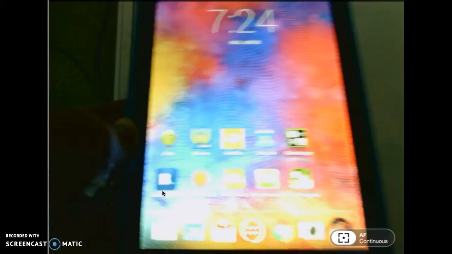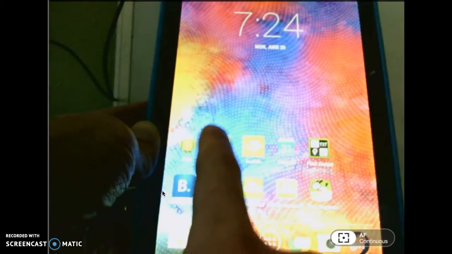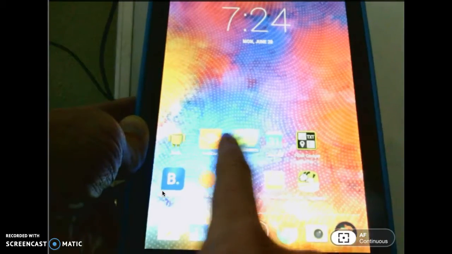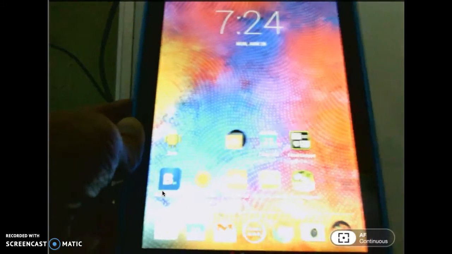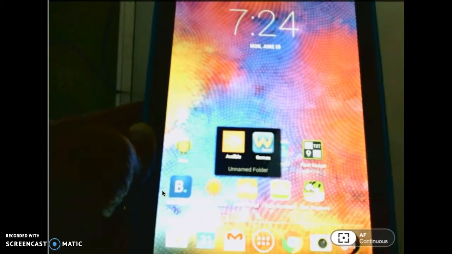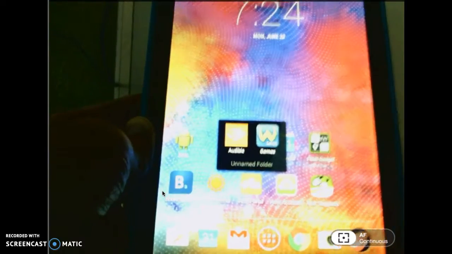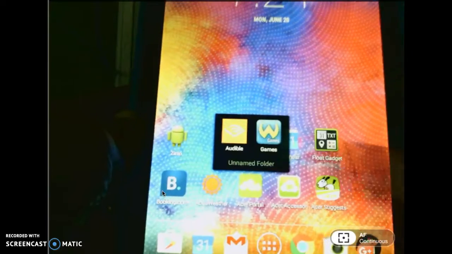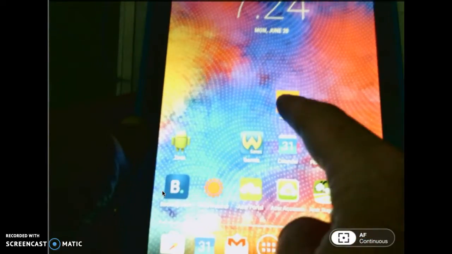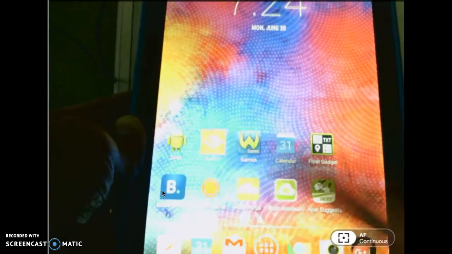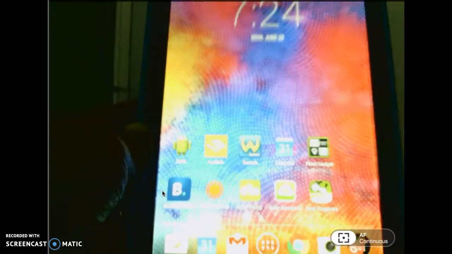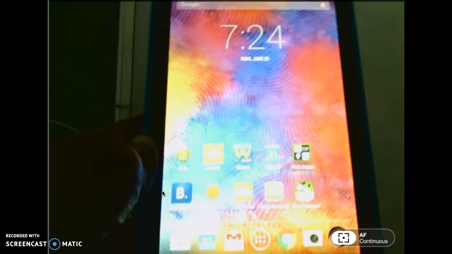Okay, so again, if I wanted to create a folder, I just hold on to an app, drag it on top of another app, and it's going to pop up the ability to folder those, and I can name my folder. But if I don't want a folder, I can hold on to one of those, drag it back out, and now I'm back to normal again. Okay, so all kinds of things you can do here, but those are the very basics of control on your device.